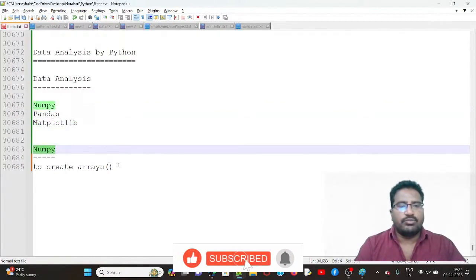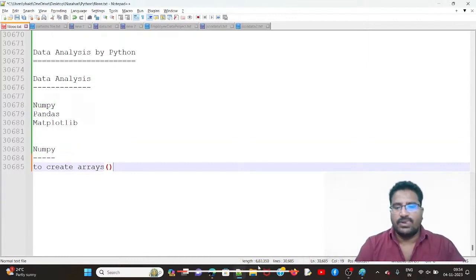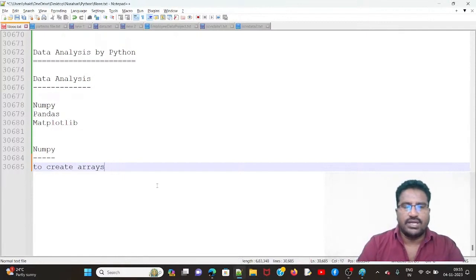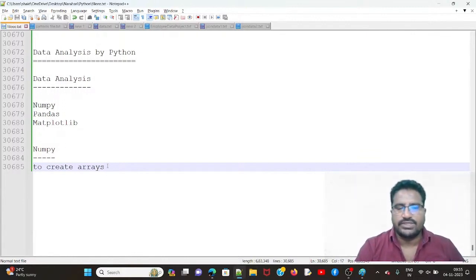So we have to install and import the numpy module. How to install the numpy module? I'm not going to give the theory part here. I'll share the document later if you want the theory points. Directly I'll go with the basics and create the graphs, the programs. So first, we have to install the numpy module.